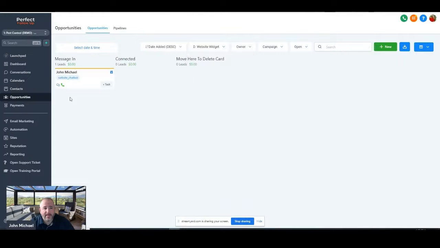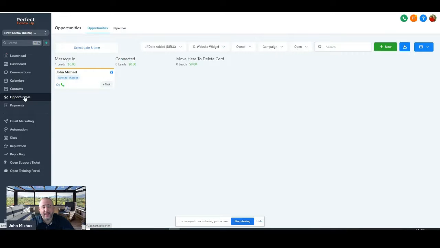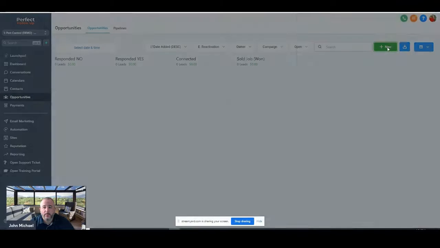Now, that's how to add the contact and, while on the same screen, move them to a pipeline. But what if you just want to add an opportunity and a contact at the same time? Well, you can do it this way. Go to your relevant pipeline. Let's say it's a reactivation campaign. And when you're in here, click on new.